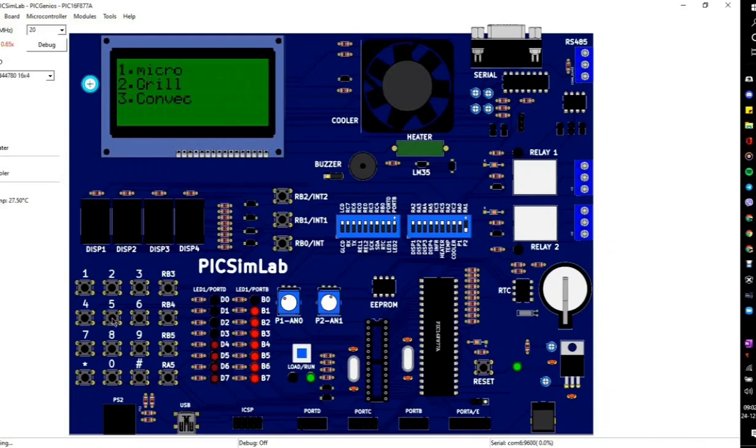Now we'll see the third mode, which is the convection mode, where we'll give the input temperature. We'll give 20 degrees and press hash. The preheating time, which is by default assigned, is 180 seconds, I'm sorry.